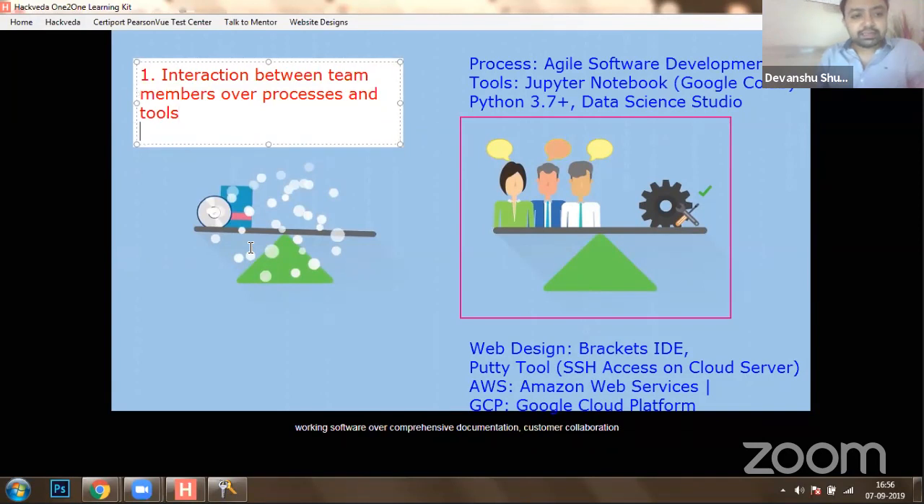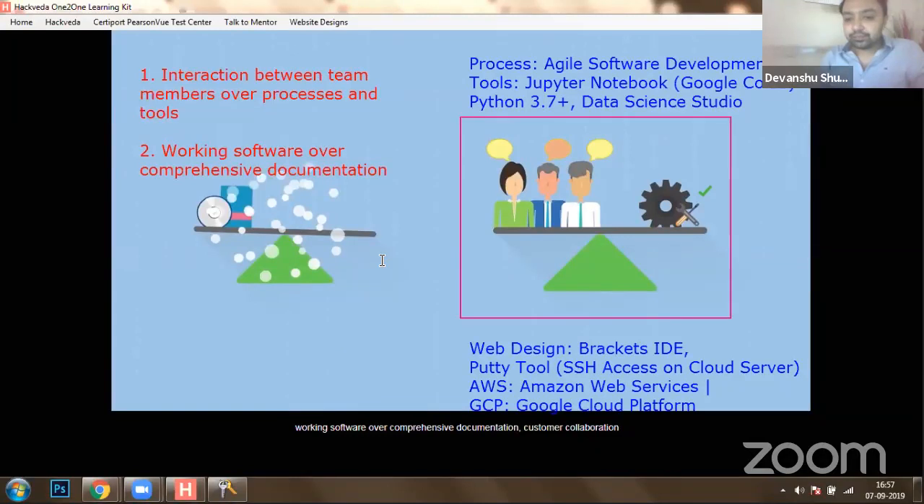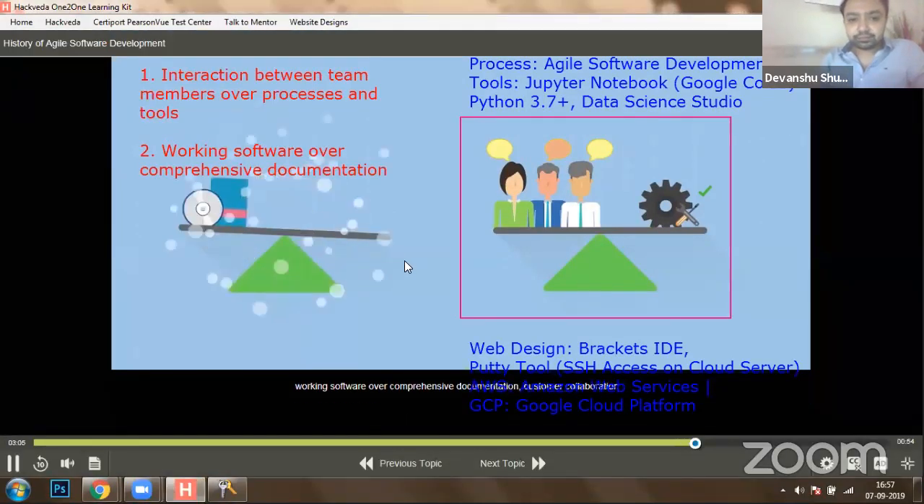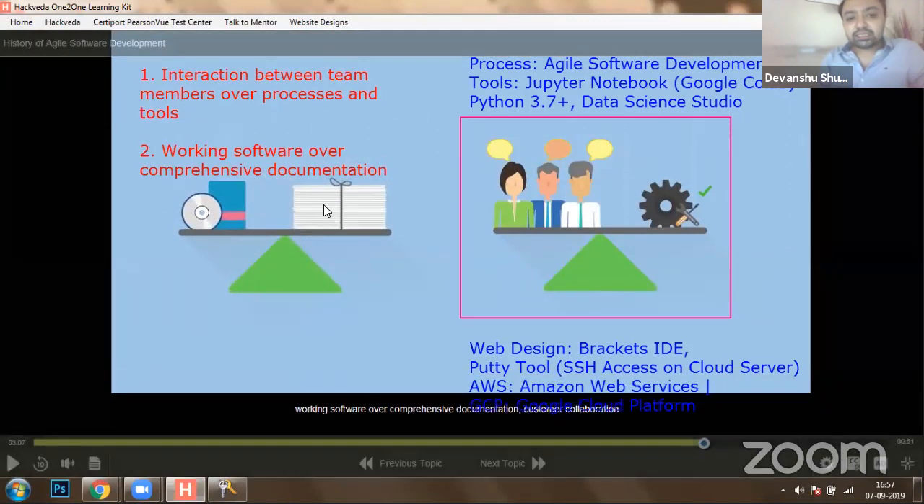Okay. Second option, working software over comprehensive documentation. This is the second stage. And you're going to see that here. Working software over comprehensive documentation. Okay, so this is the second part.